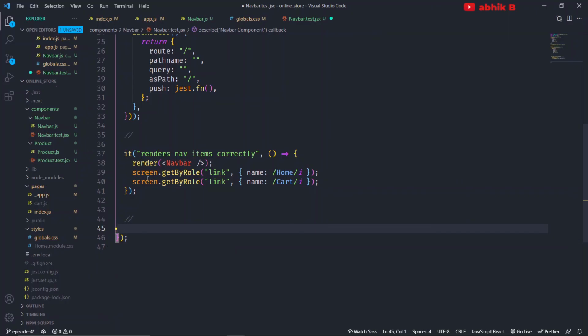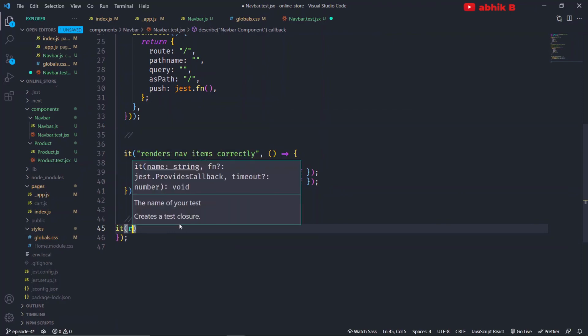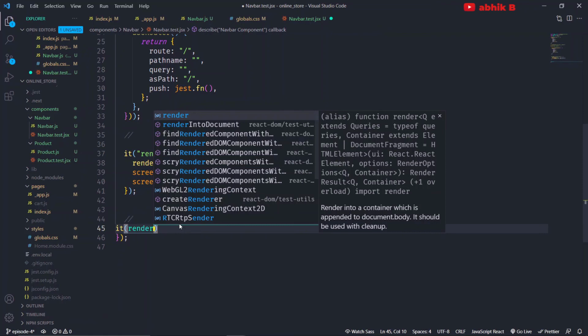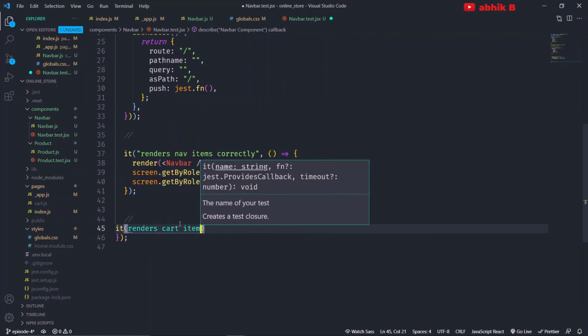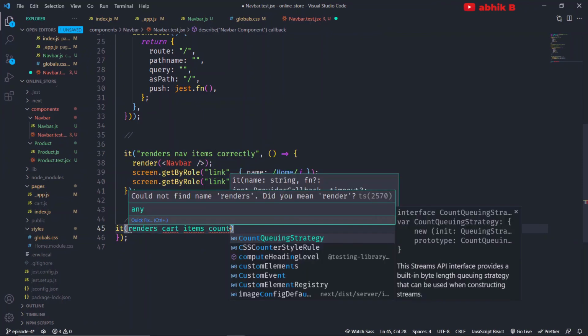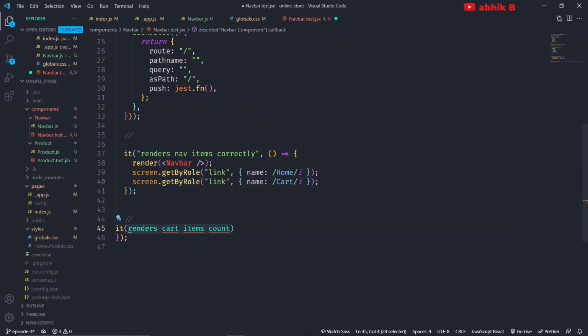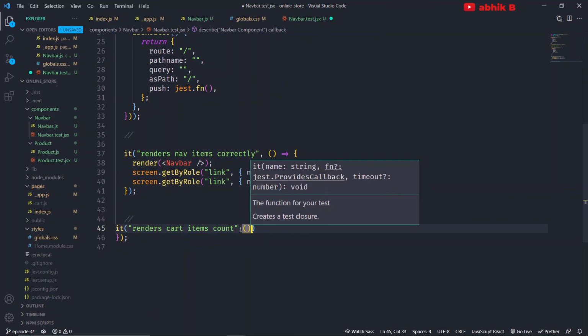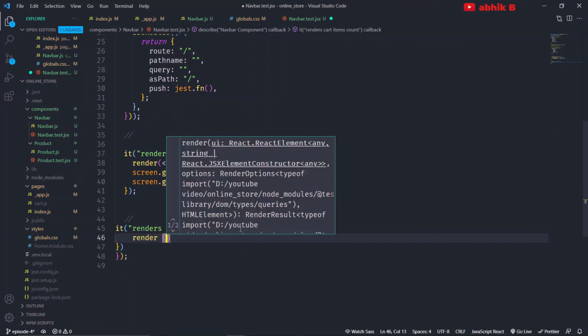For that, I will first of all write some tests on what I actually intend to do. So I will say something like "renders cart items count", and make sure this is a string, so wrap it inside these inverted commas, and then render our navbar.